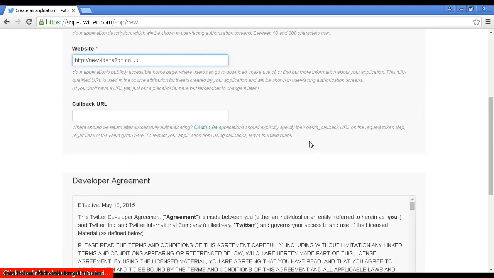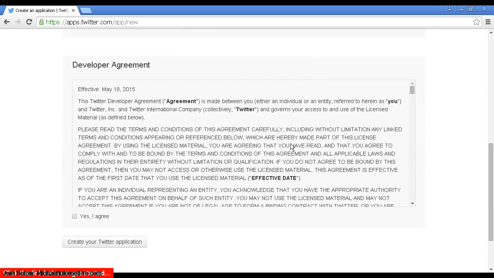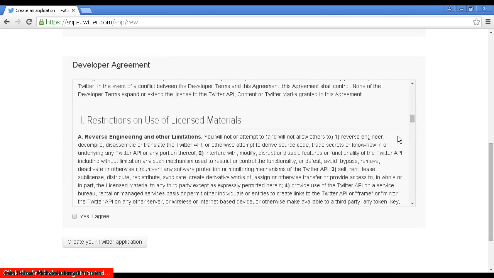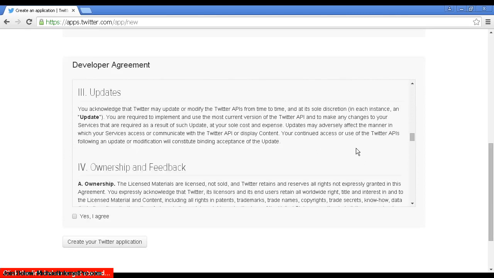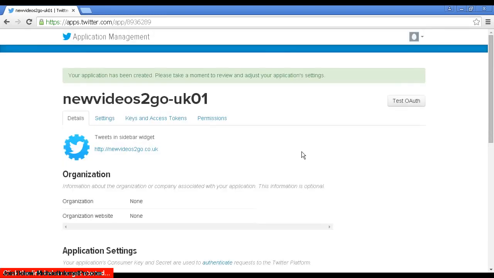And when all that is done, you have to scroll down and agree to the developer agreement. It's all sort of fairly straightforward. You've got all the legal stuff. So you check the box that says, yes, I agree. And then you click here, create your Twitter application. And there we go. It's telling me that my application has been created and it's got the application name.